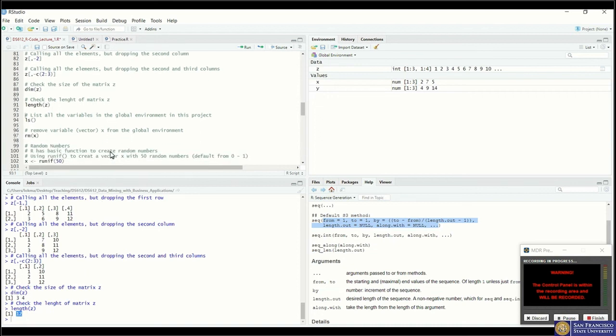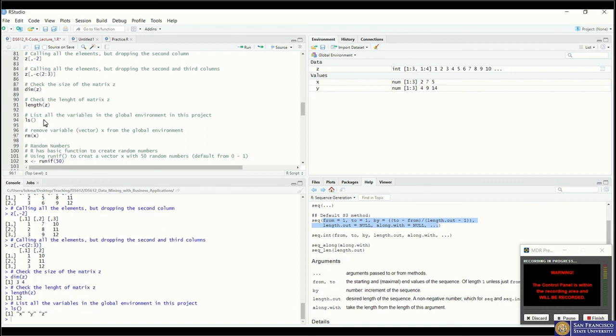If you want to list all the variables that you have defined so far in your global environment, because sometimes you want to find out how many variables you have created so far, you can use this function called ls, which is list. You can list all the variables in your global environment by just running this function. As you can see, so far we have defined variables x, y, and z.